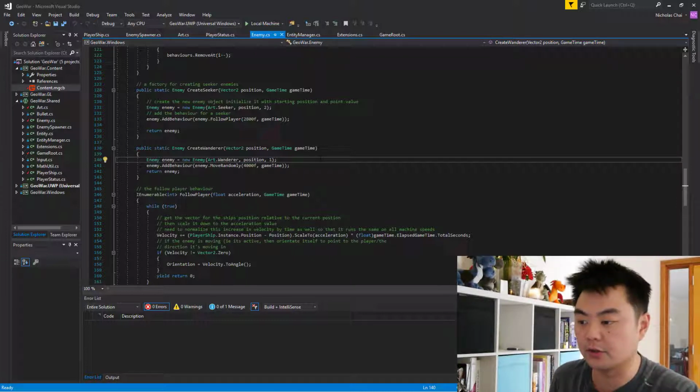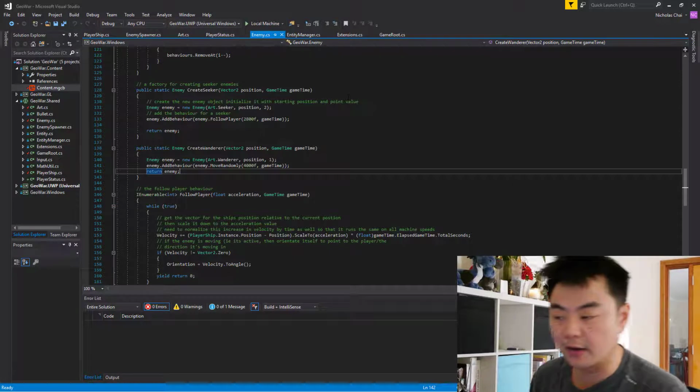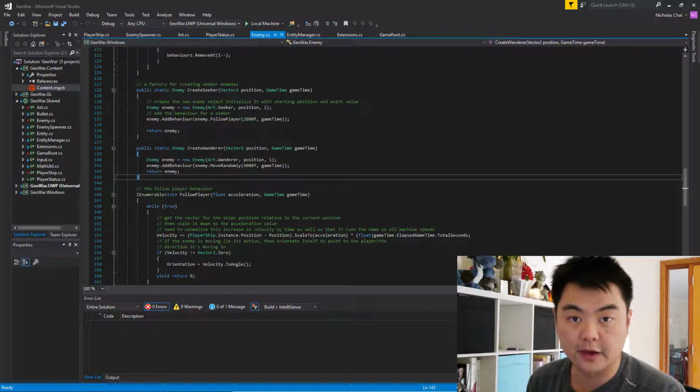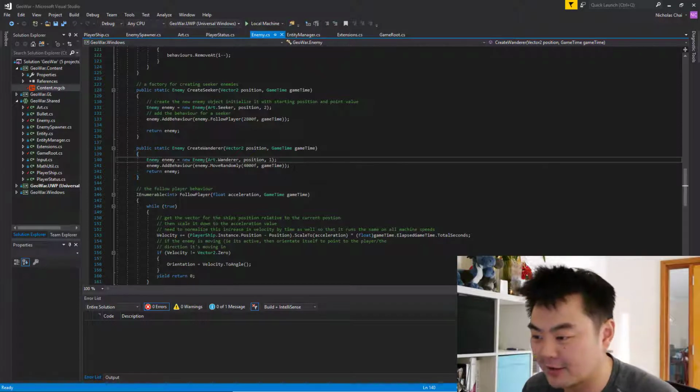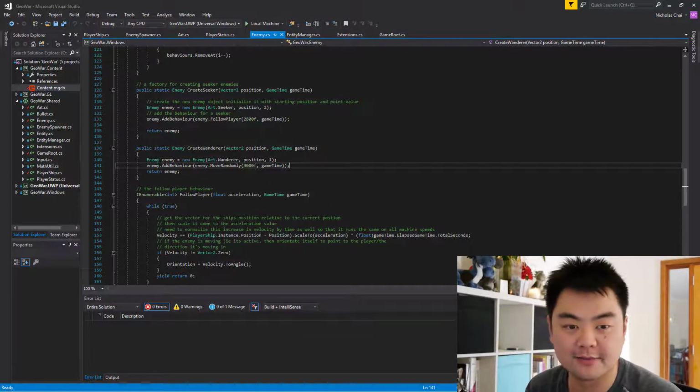Okay, I think that's a good way to do it because next time when I just want to create a new enemy, I don't want to have to dig around and figure out how to give it how many points it should be worth. So yeah, I think that's it.